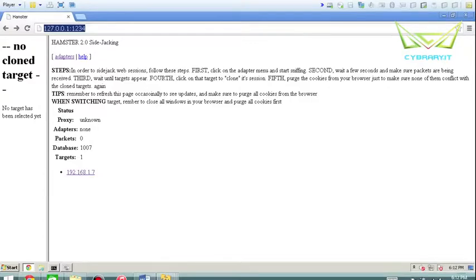Fourth, click on the target to clone the session. All you have to do is click on it here, and you'll see all the traffic come to the window on the left. And then fifth, purge the cookies from your browser just to make sure none of them conflict with the clone targets. Again, tips. Remember to refresh this page occasionally to see the updates or purge all traffic.